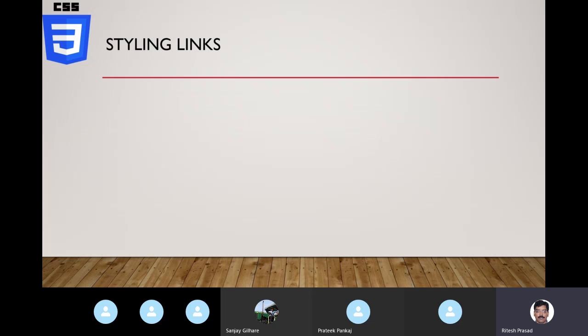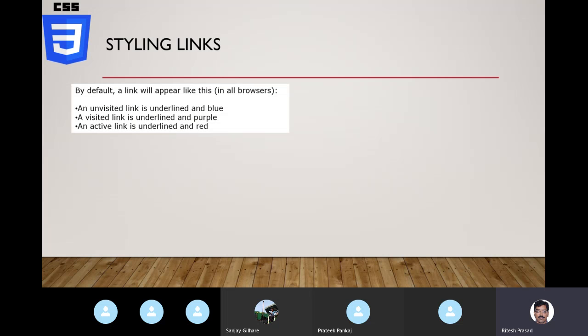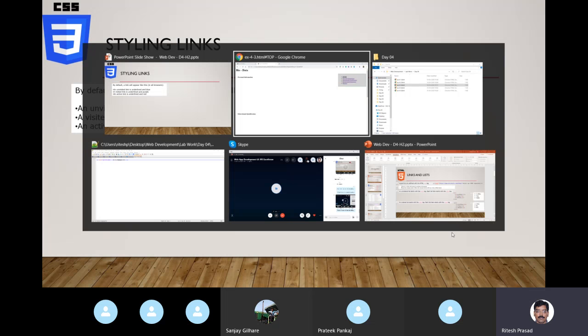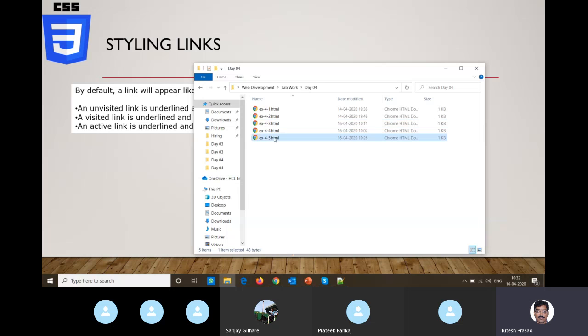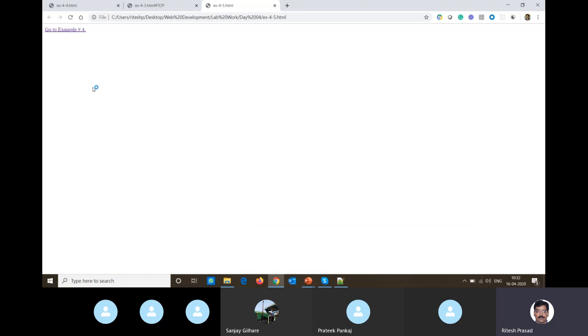Let's take a look back at the links and how we can style them. By default, a link appears like this in all browsers. An unvisited link, a link which is not yet clicked, will appear underlined and blue. So let us go back to our page example, and I load it, and it appears like a blue underlined link. Fine.